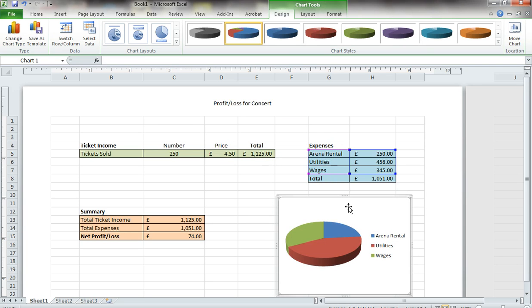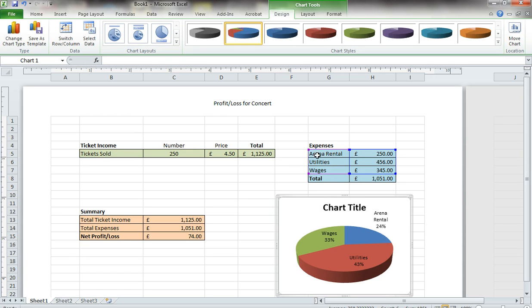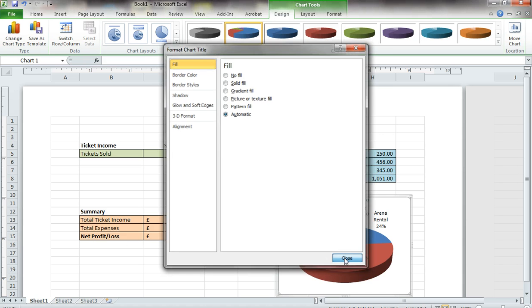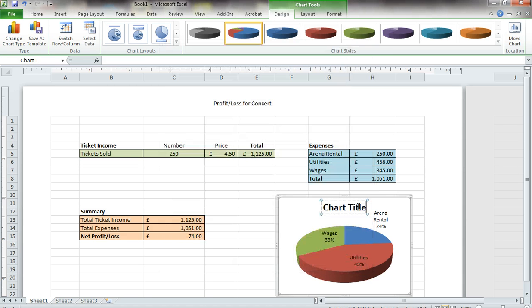Now, it's hard to tell what this is though. You need a little title of some sort. So what I can do is go over here to my chart layouts, and I also want to see percentages. You can choose different types of chart layouts that you would like. I'm going to choose this one here, and now I can see the different percentages for each of my expenses. I'm going to change the title here and just call this expenses.